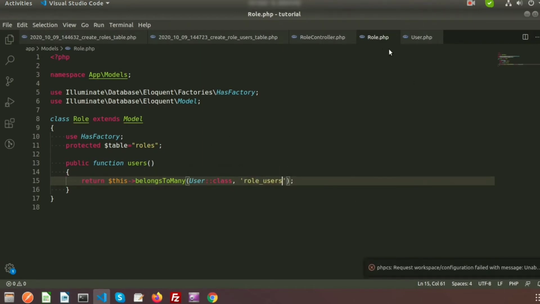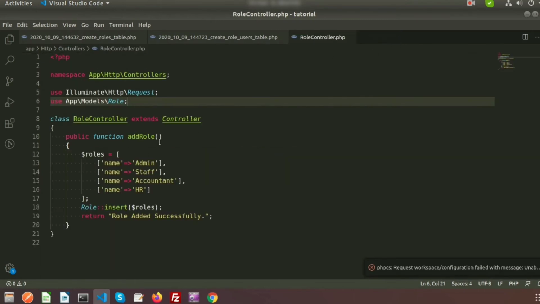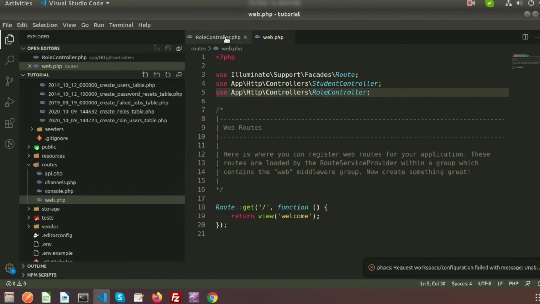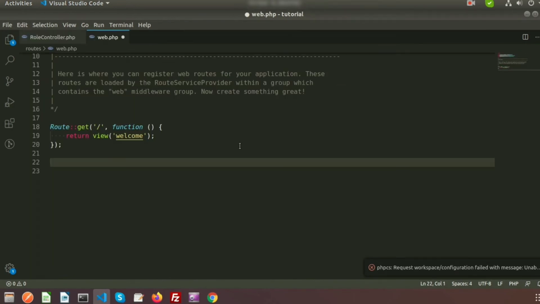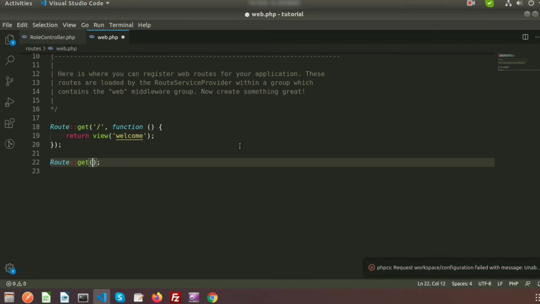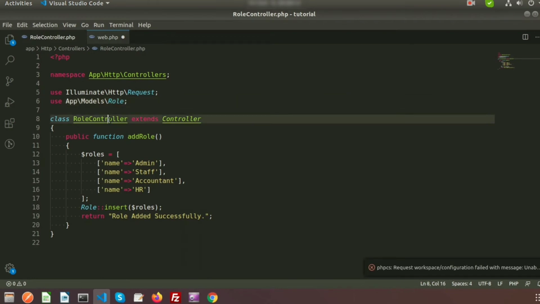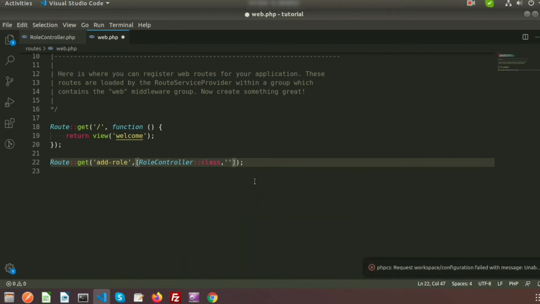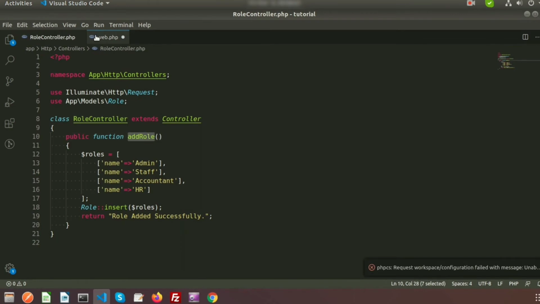Okay, the model is set, and so I'm closing the role model and user model, and here I will insert the role from here. So now let's create a route. So I'm closing the migration, and we need to use the route in web.php, and first we need to use the role controller here, and we'll create a route here. So just route, and I'm using the get. So here my URL is add role, and after that we need to add the class. So I need to use the class name here, that is role controller, and after that class, and the second parameter we need to use the function name, that is add role.